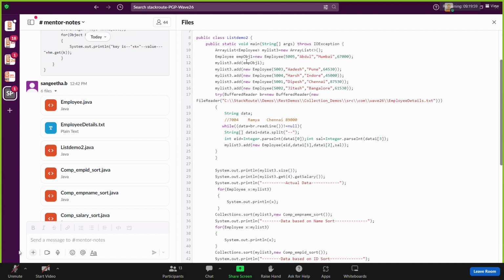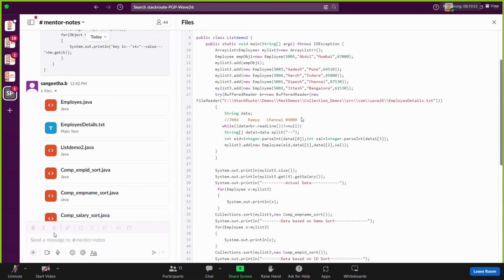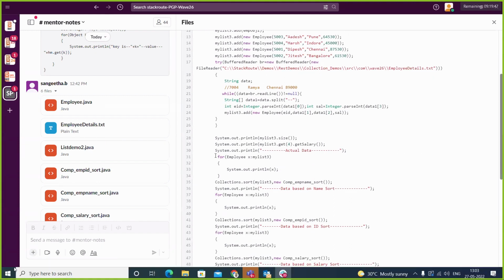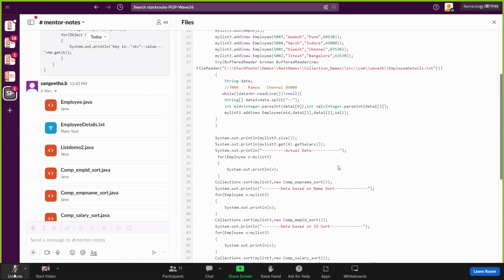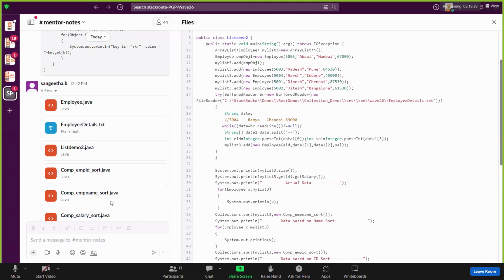See, 0th object, 1 object, 2 object, 3 object. So 4th means nothing but the 4th object, which is 87,533. Okay. Now what are we doing over here? Tell me. No, it will be 0, 1, 2, 3, 4. It will be 61. It will be 61.